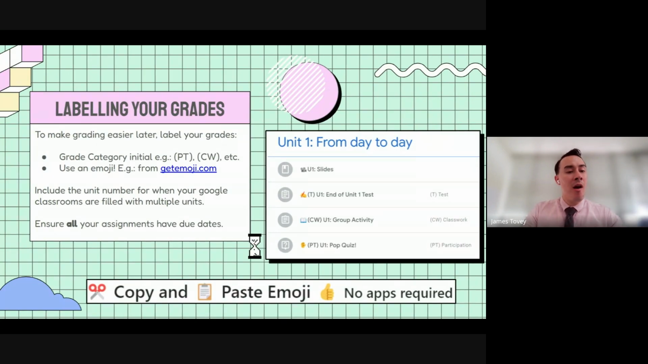So I highly recommend to include the unit number as well for when your Google Classrooms are filled with multiple units. So if you've got Unit 1, Unit 2, Unit 3, Unit 4, and they're all in the same grade sheet, it's much easier if you put the unit there as well. So U1 for Unit 1, U2 for Unit 2, etc. Okay, so I highly recommend doing this, and you'll see why more so later on, which I'll show you.